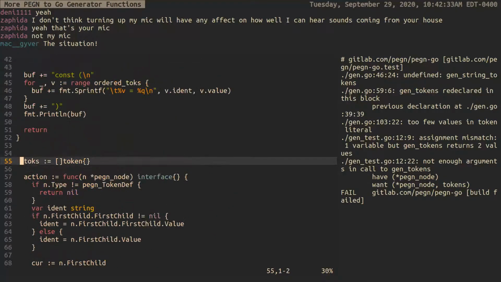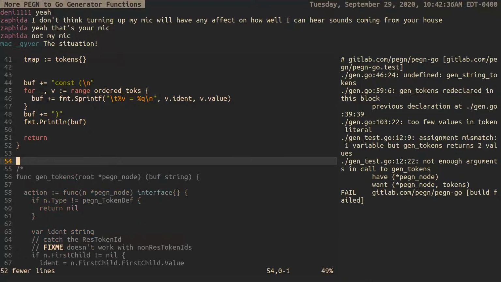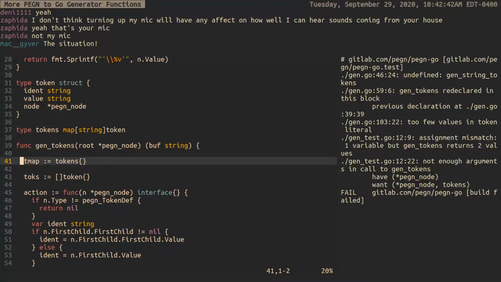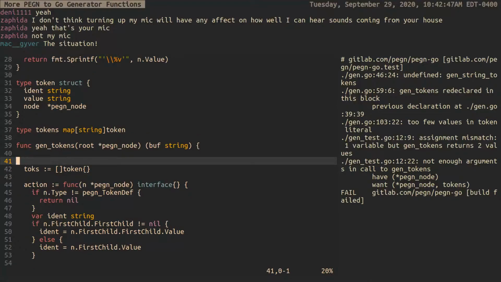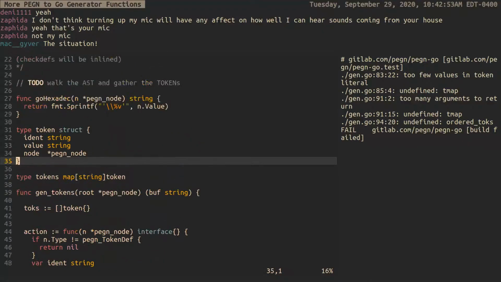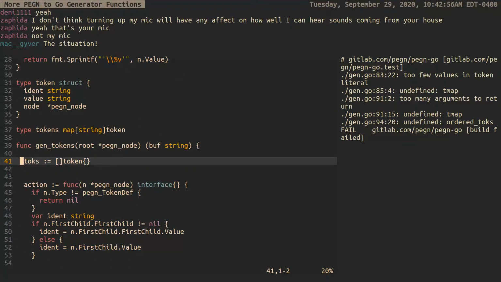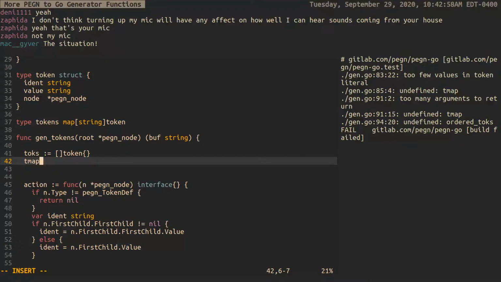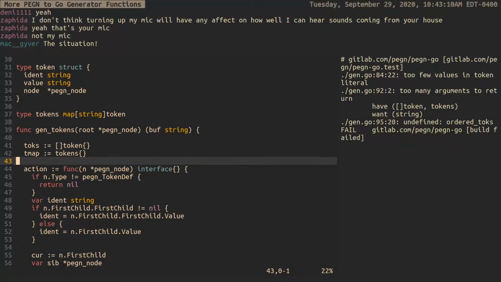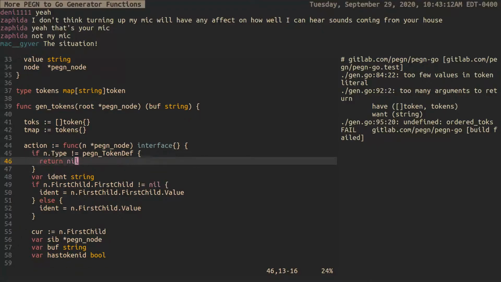106. I could probably do this easier, but I'll put this right here. And then I've got my tmap of tokens. I don't think I need that anymore. We do need a tmap of tokens. What am I saying? Tmap is a tokens. All right, and then what? All right, so yeah, we go do our walk.